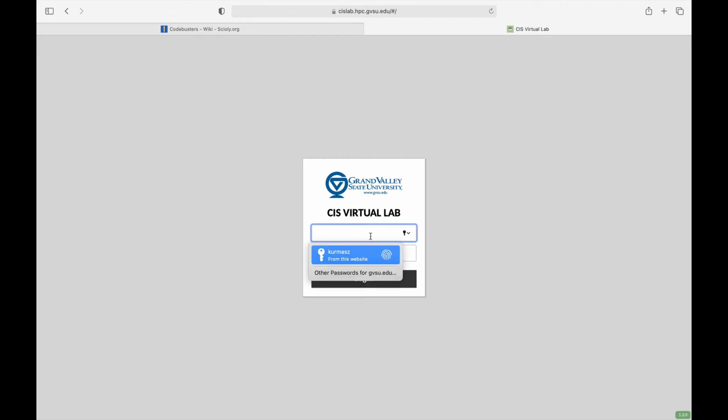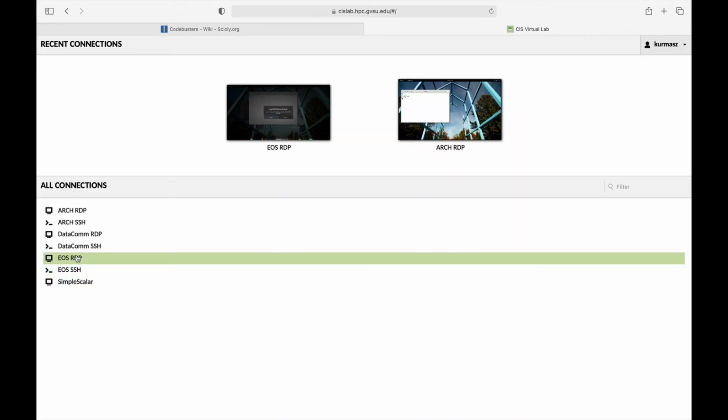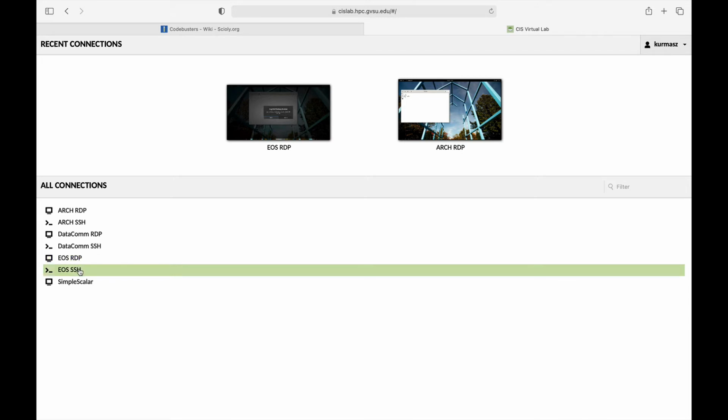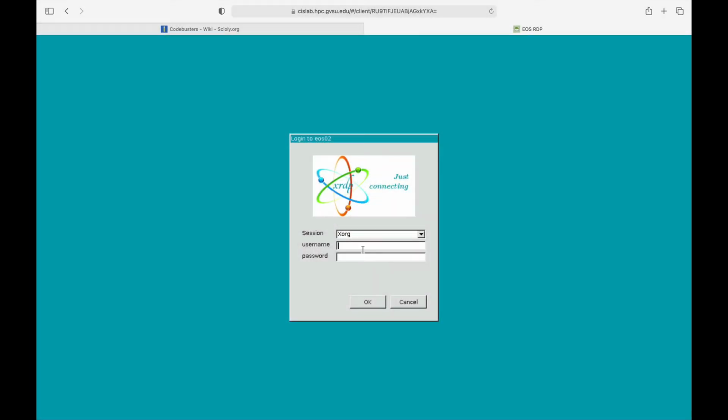So I'll start by logging in here. And then I'm going to log into the EOS RDP. And by going to the RDP link here, I will get a GUI environment. It'll look as if I were sitting right at an EOS machine in the lab. If I went instead to the SSH link here, then I would have a text-only window. And that's not going to work because I'm going to want to run an IDE. So I'll go to that RDP. And now it does look literally as if I'm sitting in the EOS lab. And I'll have to put my name and password in again.